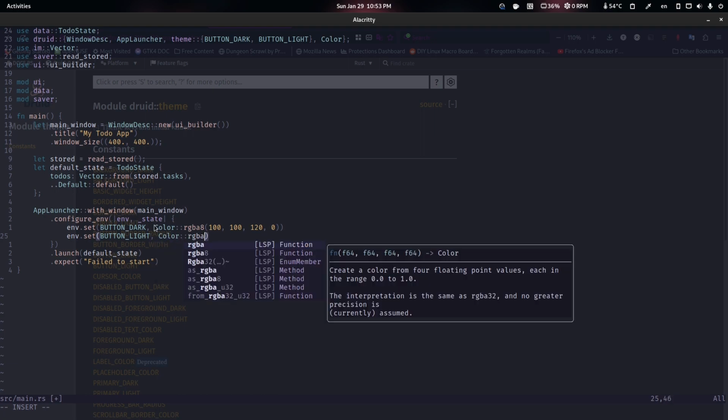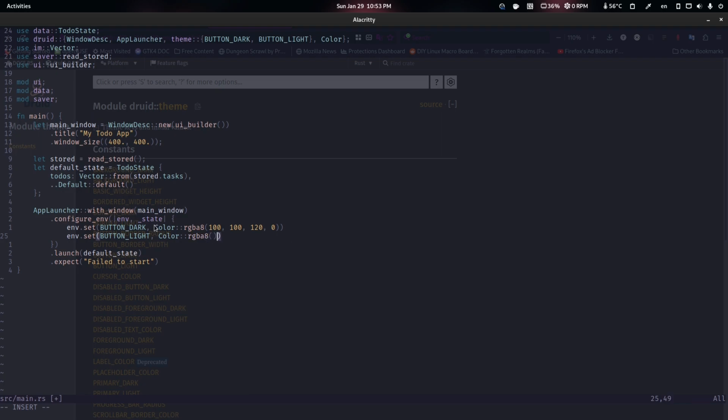Color RGBA8. And we're going to set this one, oh, hold up, semicolon. We're going to set this one to 100, 100, 100, 100. Right. Now, if we run this app, we should see something really cool happen.